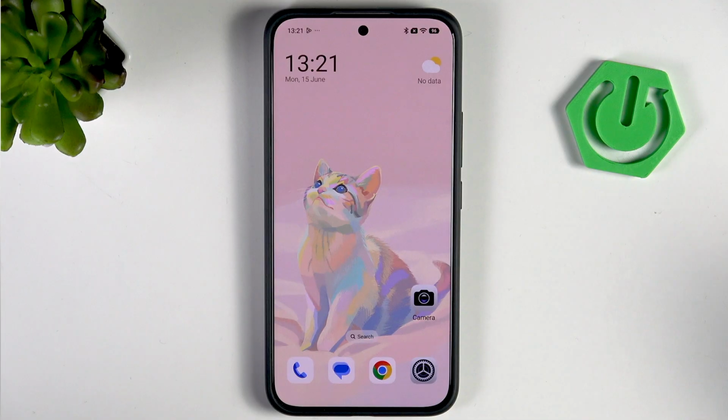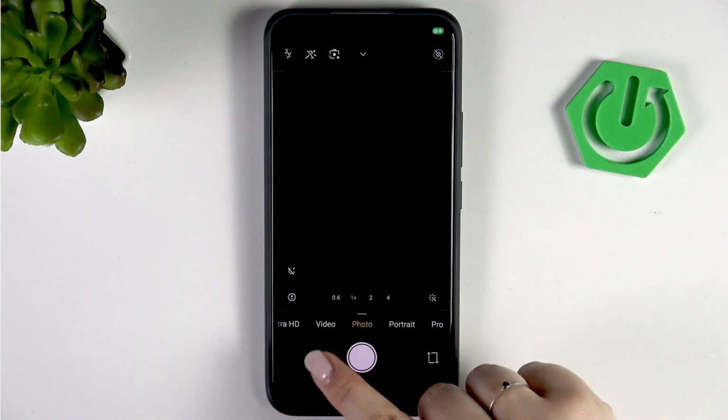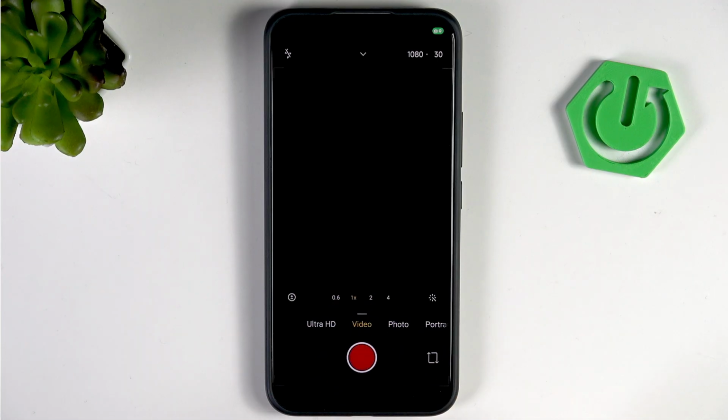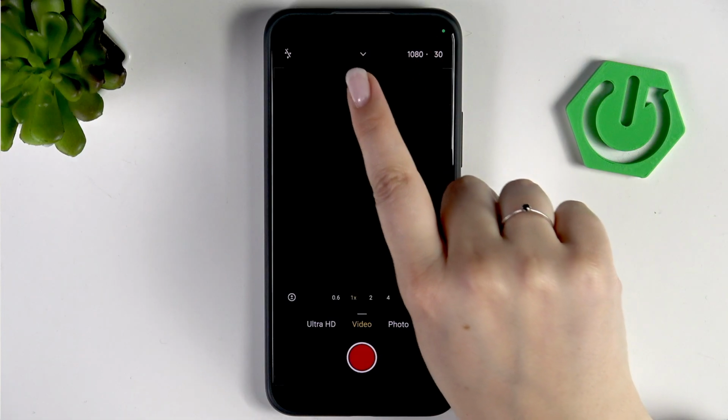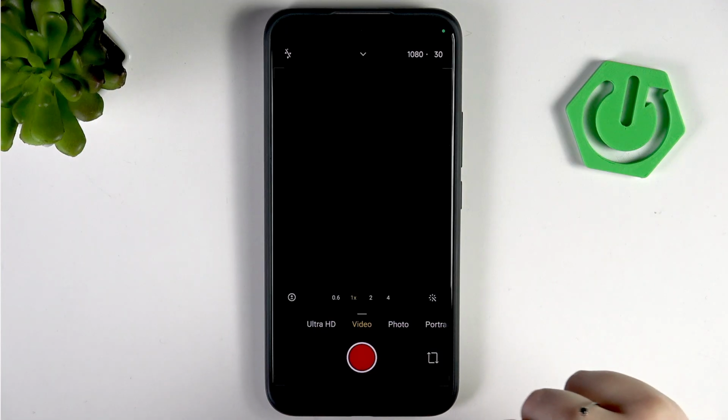So let's begin with opening the camera app, and currently we are in the standard photo mode, so let's switch to the video one. And now we can take a look at this option bar at the top. You can make sure that you're on the video mode if you've got the red color inside the shutter button.